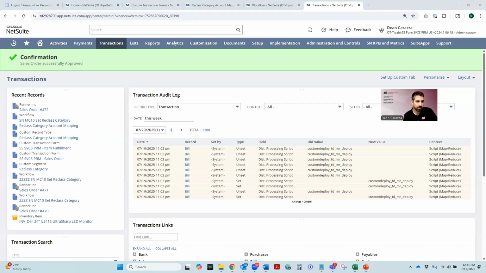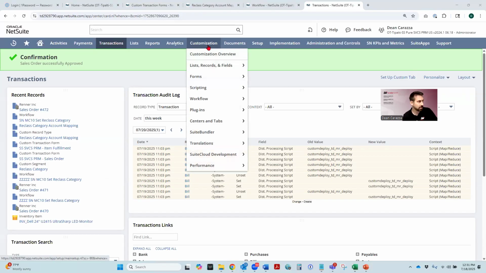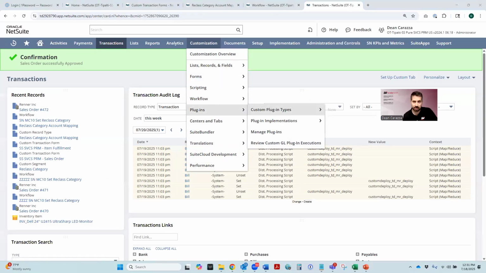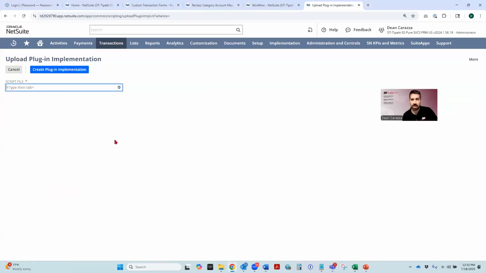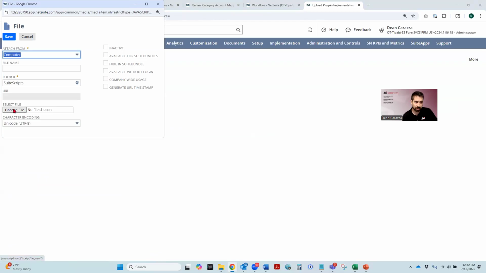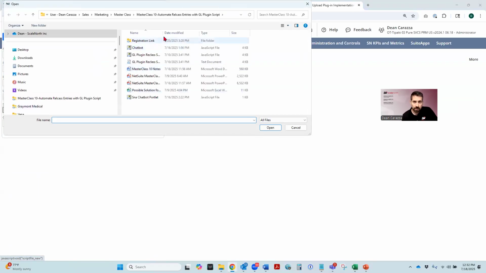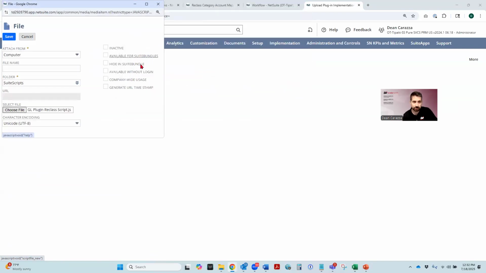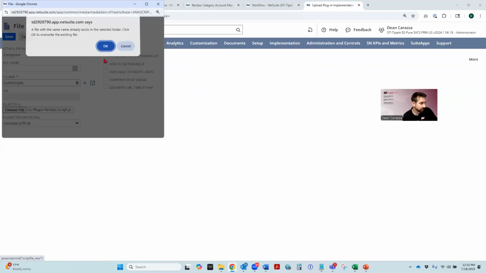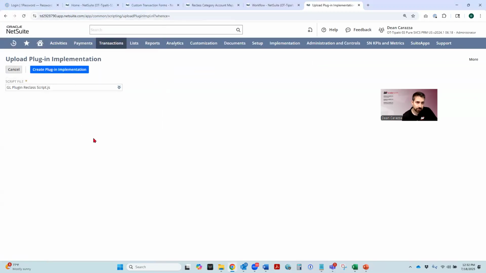Now we can proceed to our development, which is basically loading our script. So to do that, I'm going to go to customization. Let's see, plugins, and then plugin implementations new. And it wants you to load a JavaScript file. So we can go ahead and do that. I'm going to click the file explorer here. And we can see here's our GL plugin script. It's no different than the Notepad file, just saved as a .js, creates a JavaScript file. So just select that one and then hit save. And then we can go ahead and click the Create Plugin Implementation button.